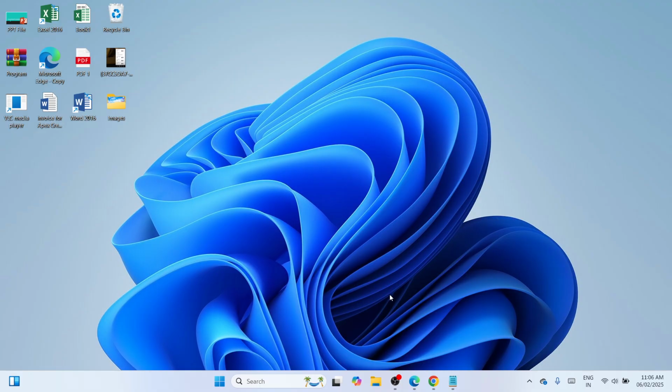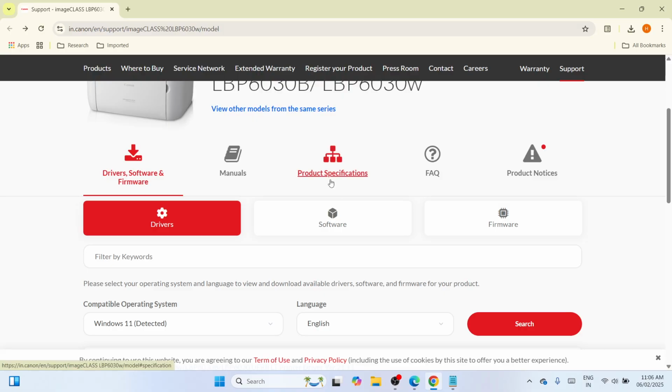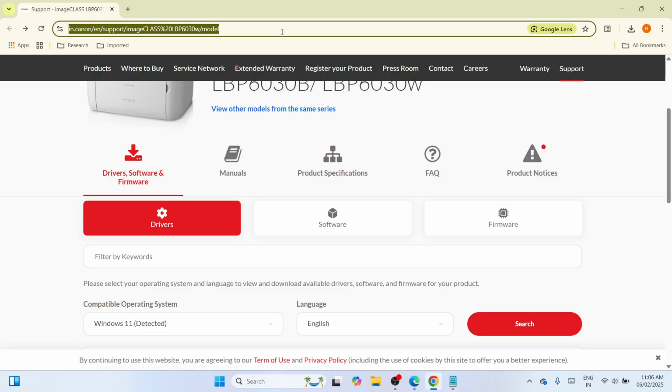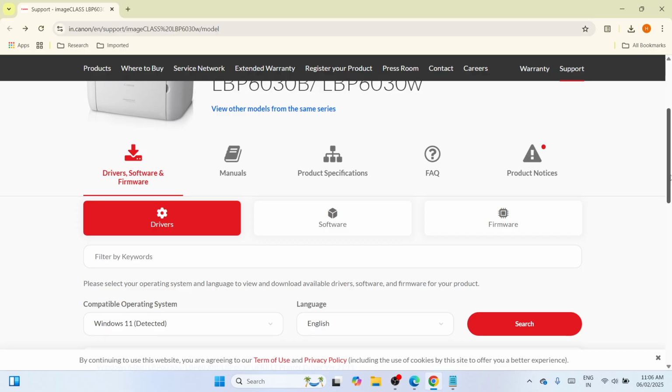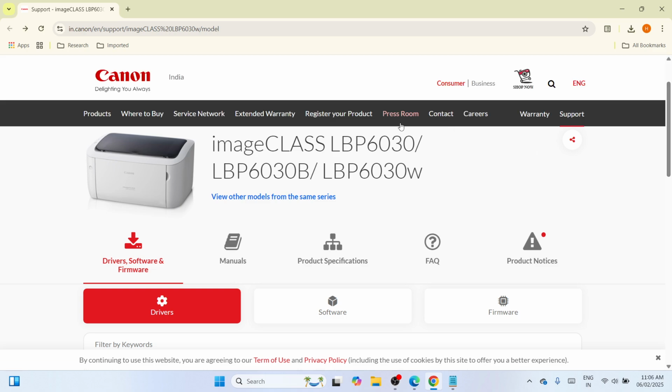First of all, you need to proceed to the description box below. You would be able to see a link there. All you need to do is to copy it. And once you have copied it, please proceed to your Google Chrome browser and here at the address bar, please paste the link that you have copied and click on the enter key and you would be navigated to this page.